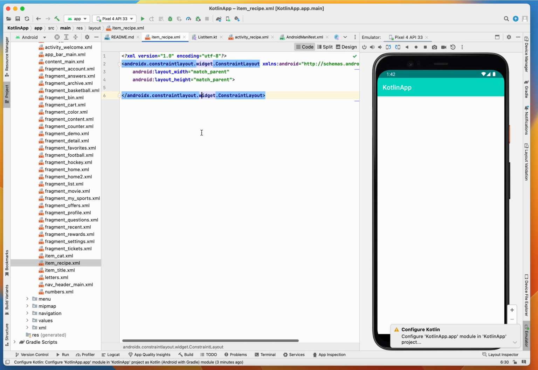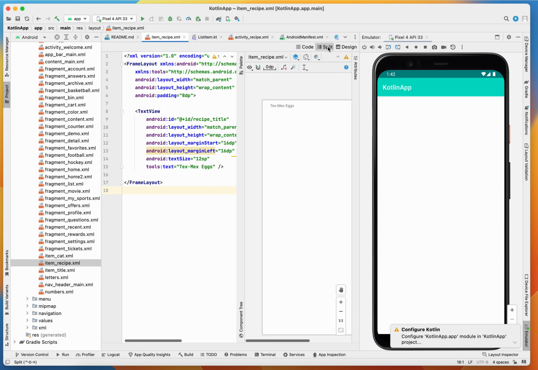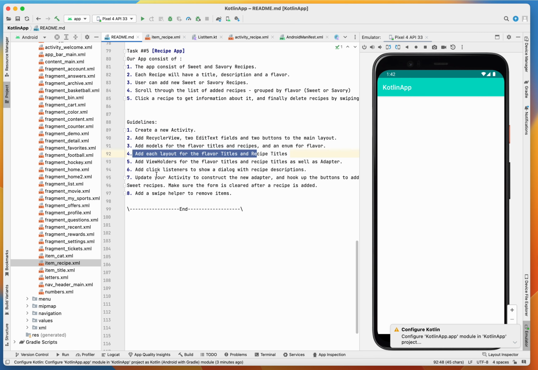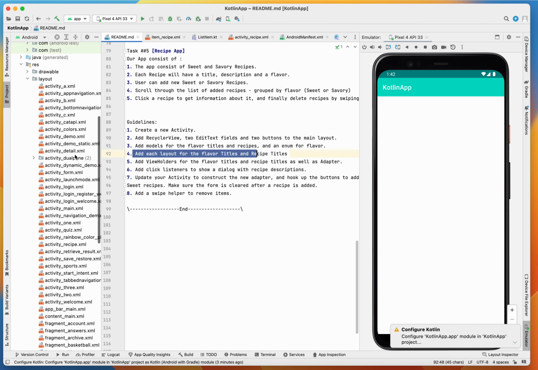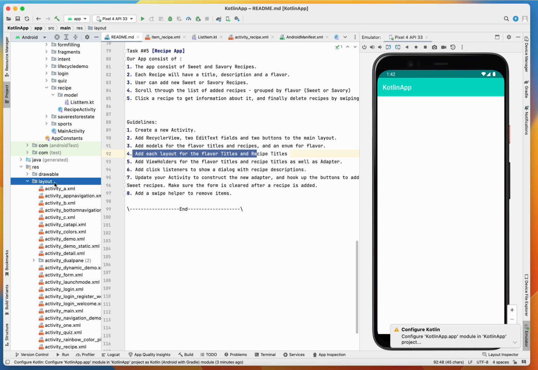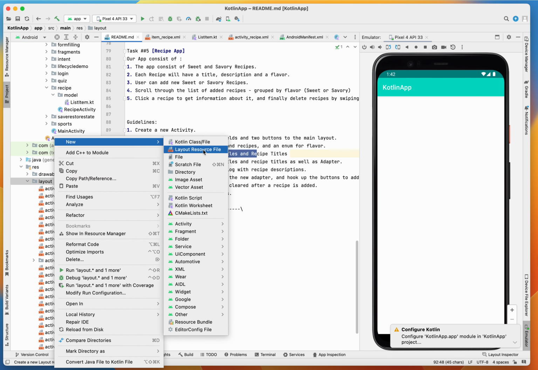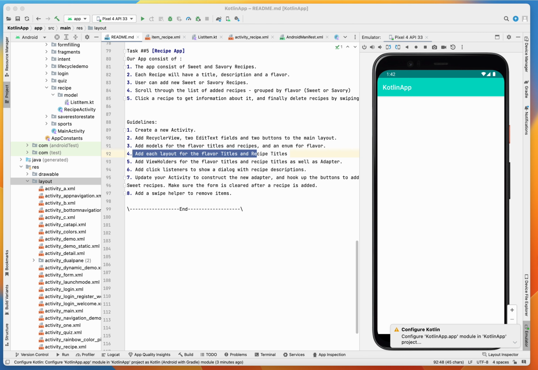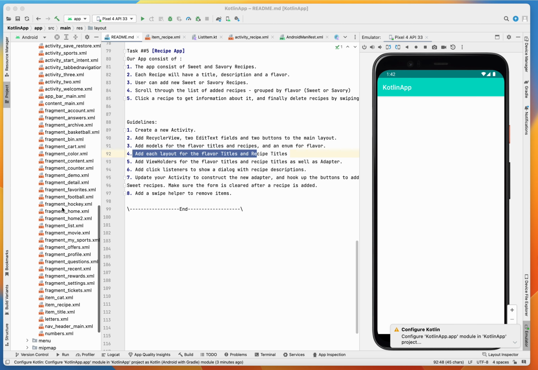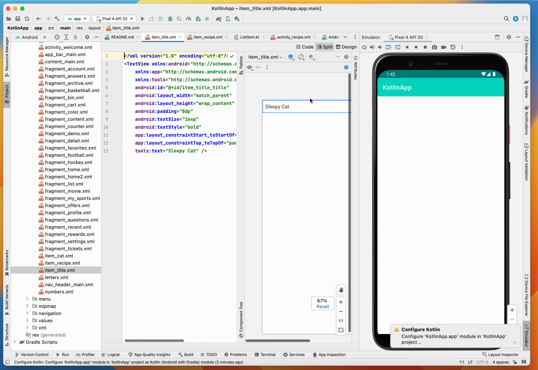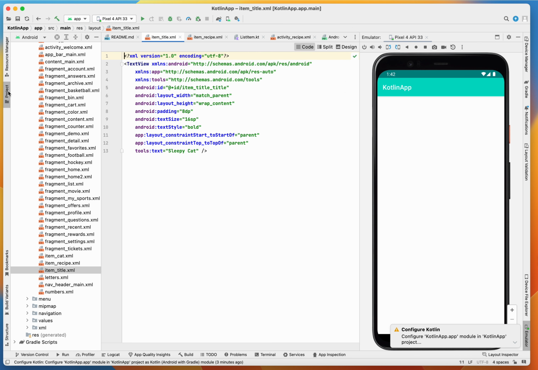Actually, I have already created it. It's a pretty simple text view in this format. We will also need item title. Item title, actually I already have an item title. So yes, I can reuse this item title, but let me think if we can use this.